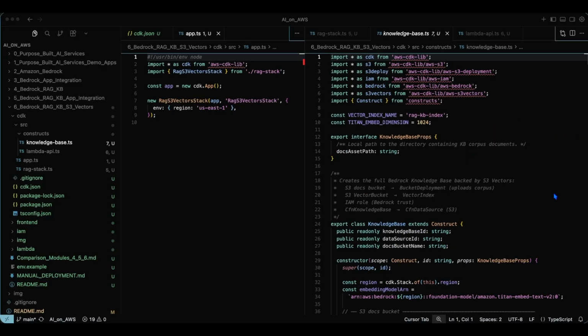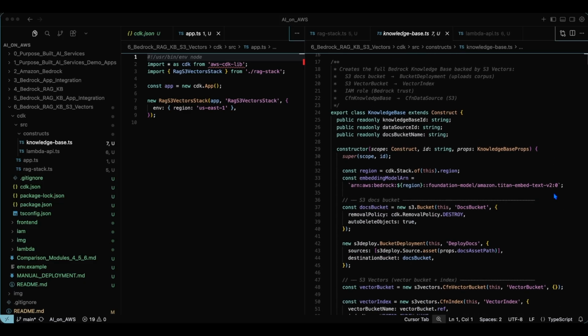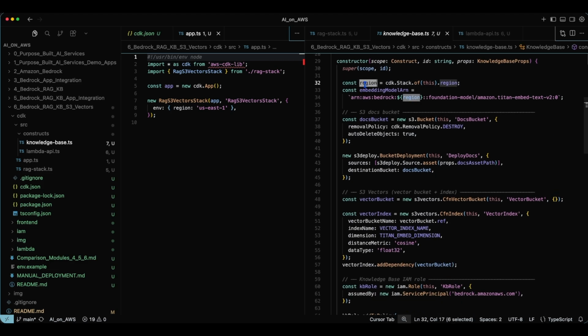The knowledge base TypeScript file has all the infrastructure for the Bedrock knowledge base backed by S3 vectors. So it creates the S3 docs bucket, the S3 vector bucket, the IAM role for Bedrock, and the CFN knowledge base and data source. So here we see we're setting the region, which as we recall was US East 1, and we're providing the ARN of the embedding model, which is Titan Embed Text v2.